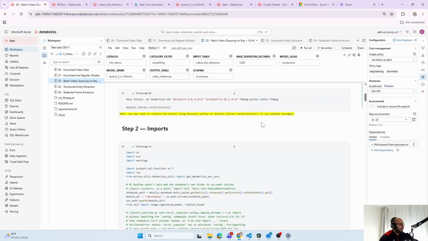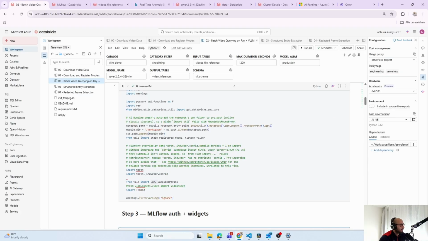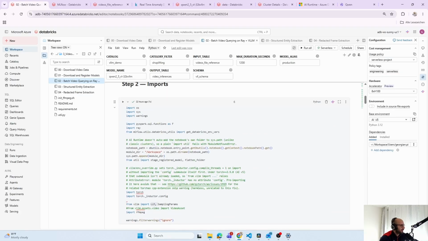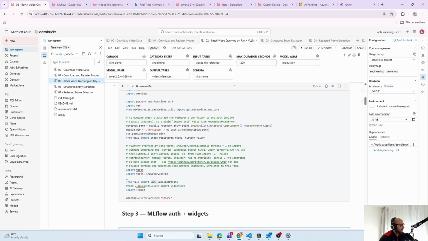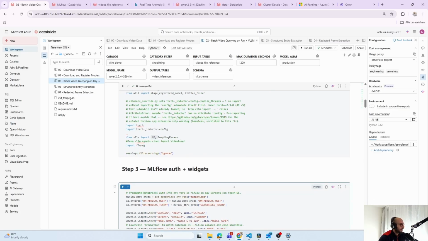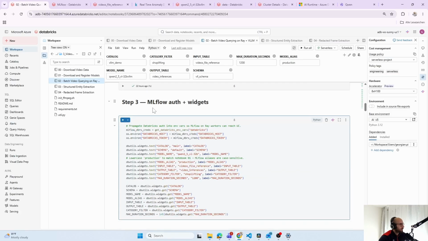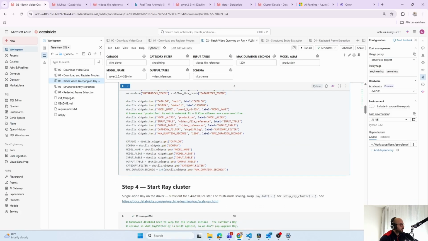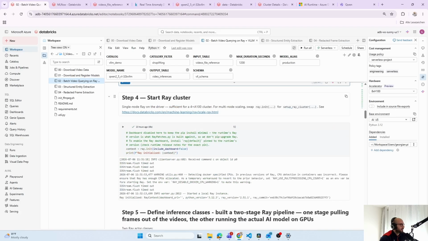Now what is happening? First, I'm going to install some libraries. The most important ones here are torch, vLLM, and ffmpeg. In the next step, we are going to use the widgets here to define our parameters. And we are going to start this Ray cluster. We can find more information here.